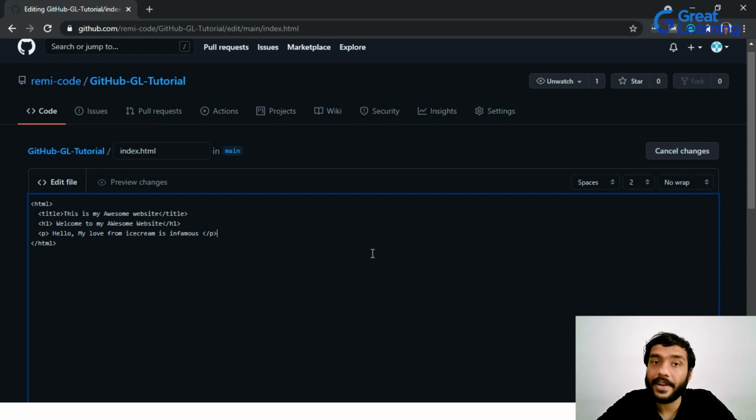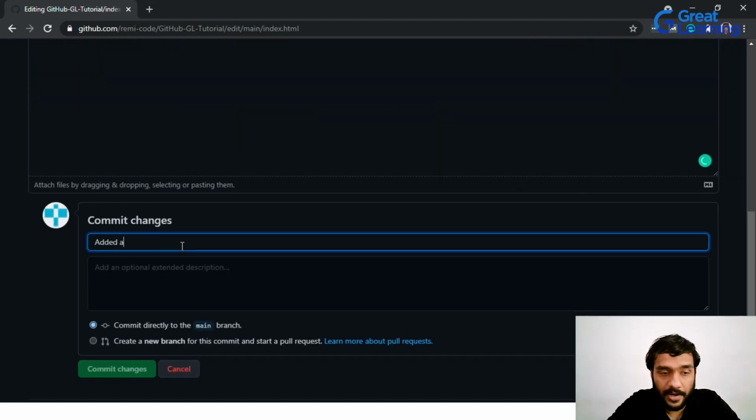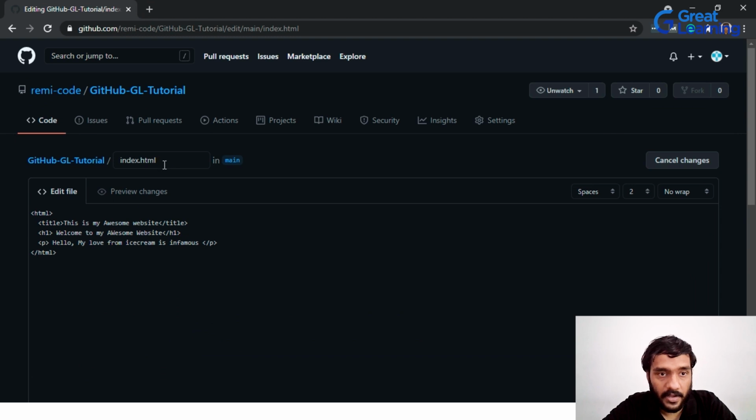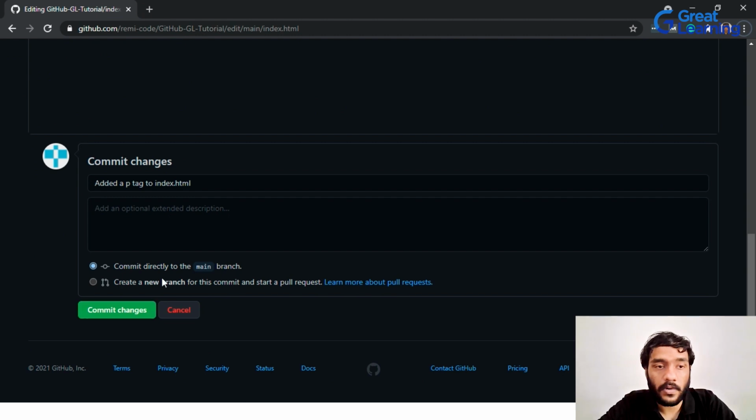Okay, so we added a new line. Let me go ahead and add this. Added a p tag. And again, guys, remember that you have to make it relevant. I'm going to go ahead and then commit the change. All right, so with the commit added, we can go ahead and commit the changes. So let us just click on commit changes and we'll see that our second commit has been made.